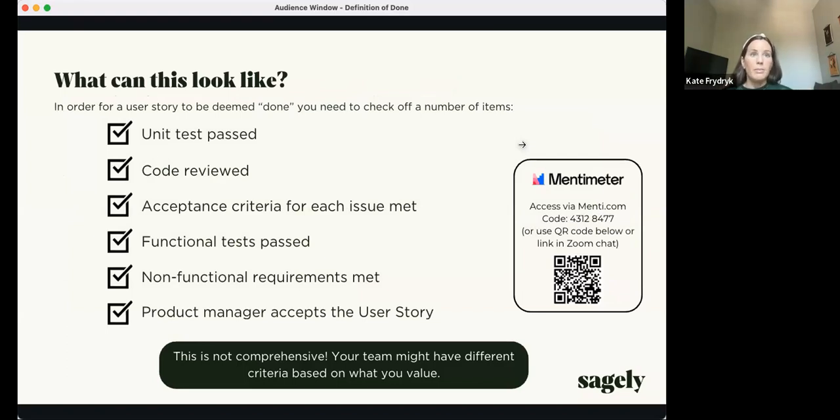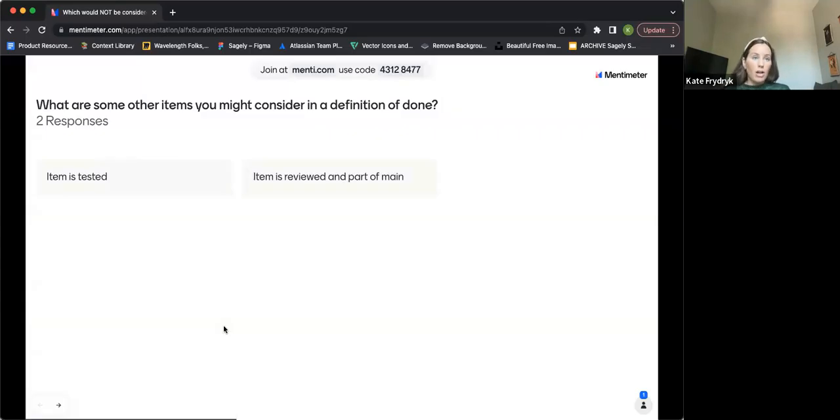So has a unit test been written and passed? Has the code been reviewed by someone other than the person who made the story? Has the acceptance criteria for each issue been met? Are the functional tests that have been written passed? Are non-functional requirements met? So system performance, loading time, all of that. And has the product manager accepted the user story? So this is not comprehensive, and your team might have different criteria based on what you value. With that being said, I'm going to switch my sharing shortly and hop over to Mentimeter, and let me know if there are other things that you might consider as part of the definition of done.